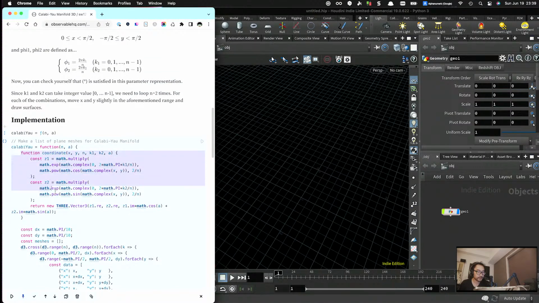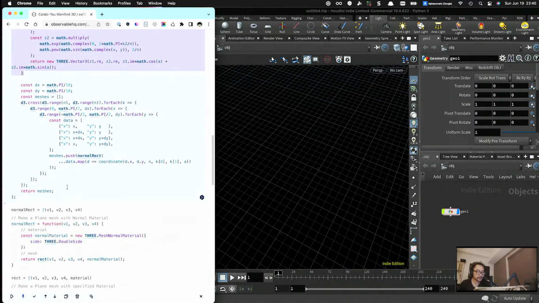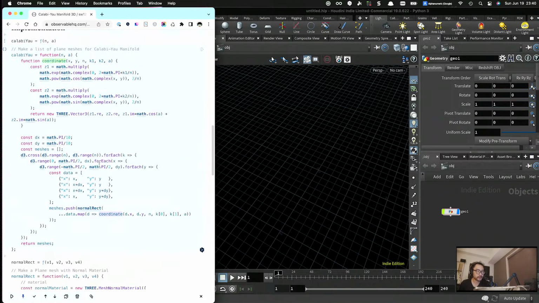Oh yeah, this one here, right here. So this is a one function, and these are the process that is calling coordinate right here. And it is creating 4 sets of points and pushing it to the meshes array. And I think this means that you are creating a quad plane for each.